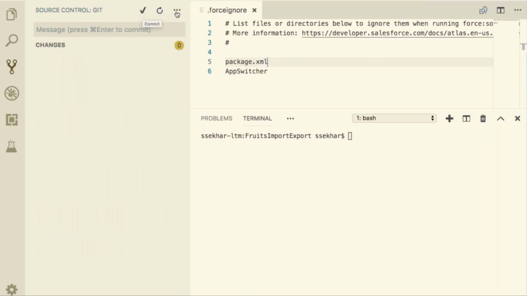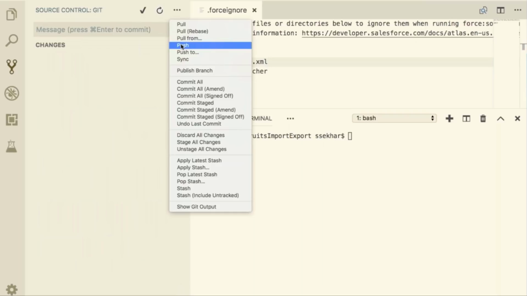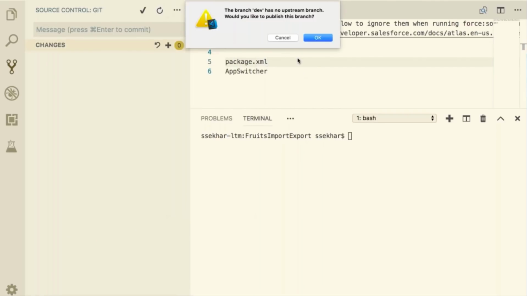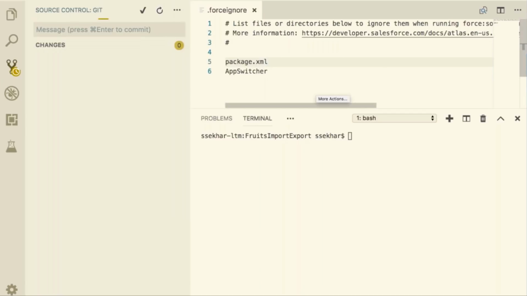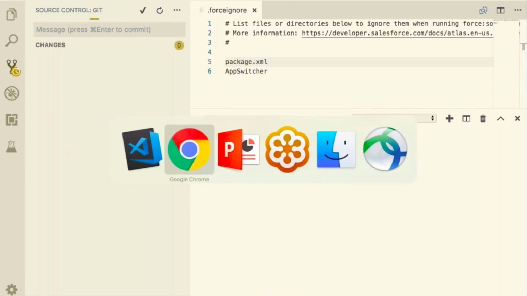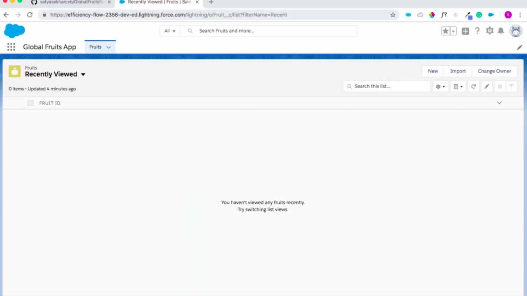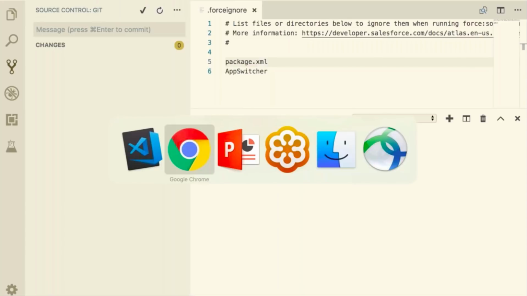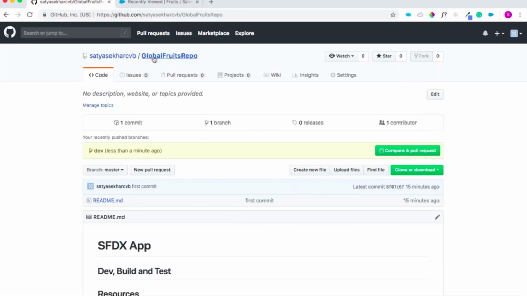We need to push these changes to our server. Let us push it to the GitHub. It says the branch developer is not there because we have created it locally. We have not yet pushed the branch. So let us say OK, so that it creates a branch and then pushes the changes to the GitHub. You can go back to GitHub quickly and see. Once it is done, you can go back to GitHub and see that your changes should be readily available there. Let us refresh the page once.